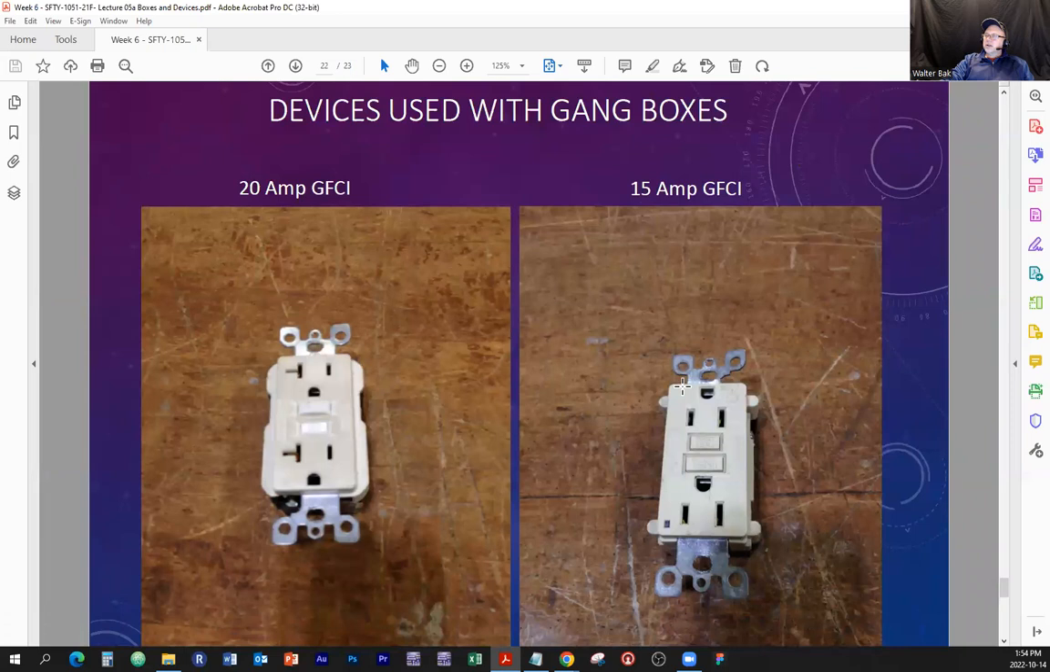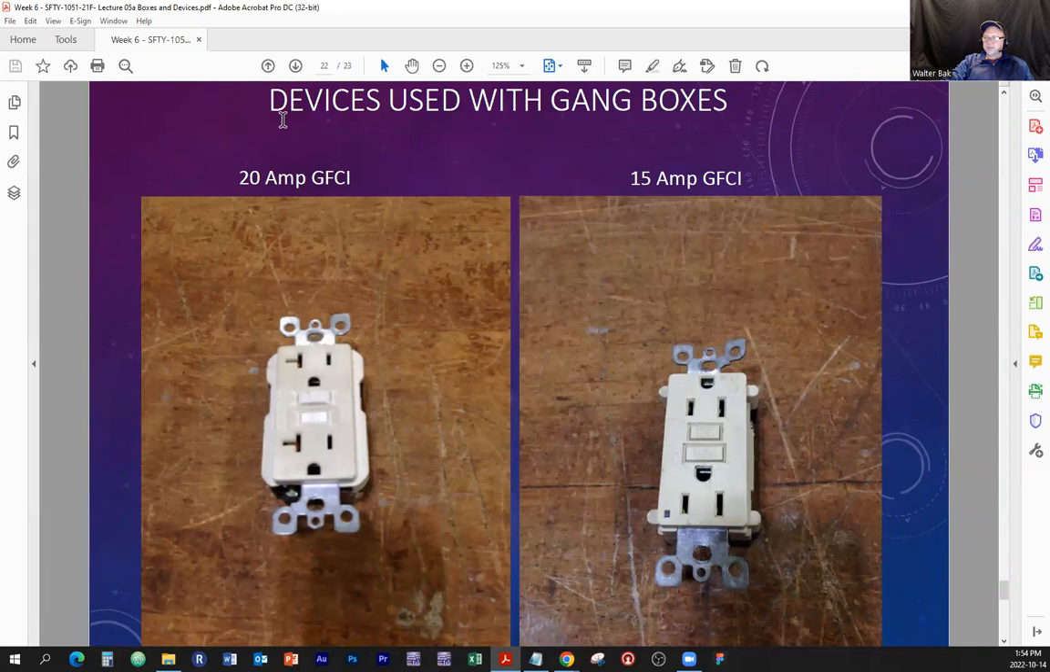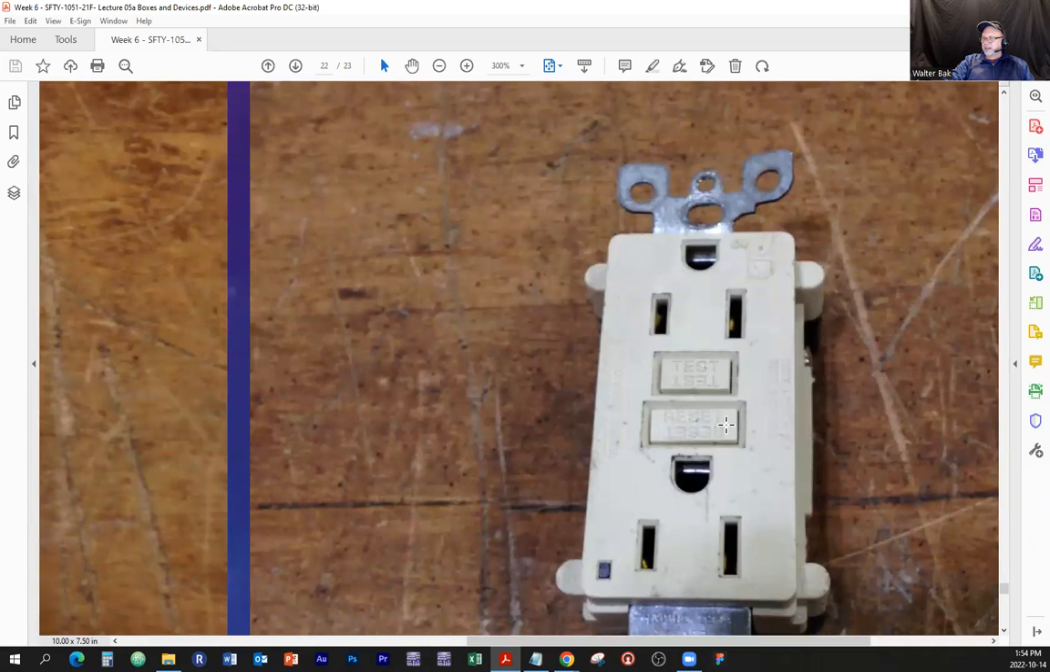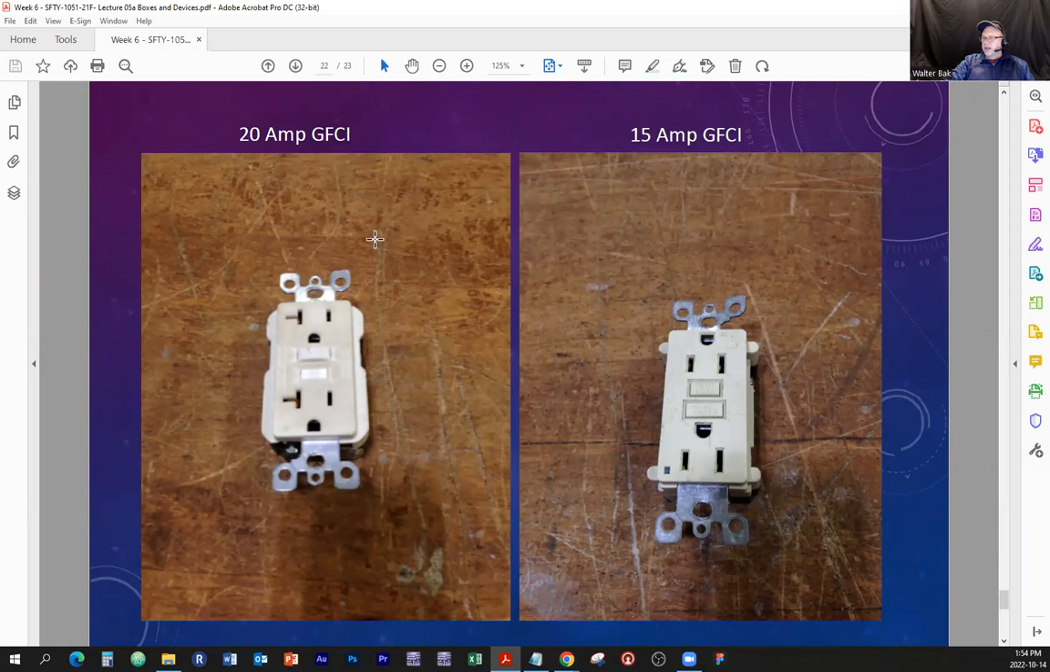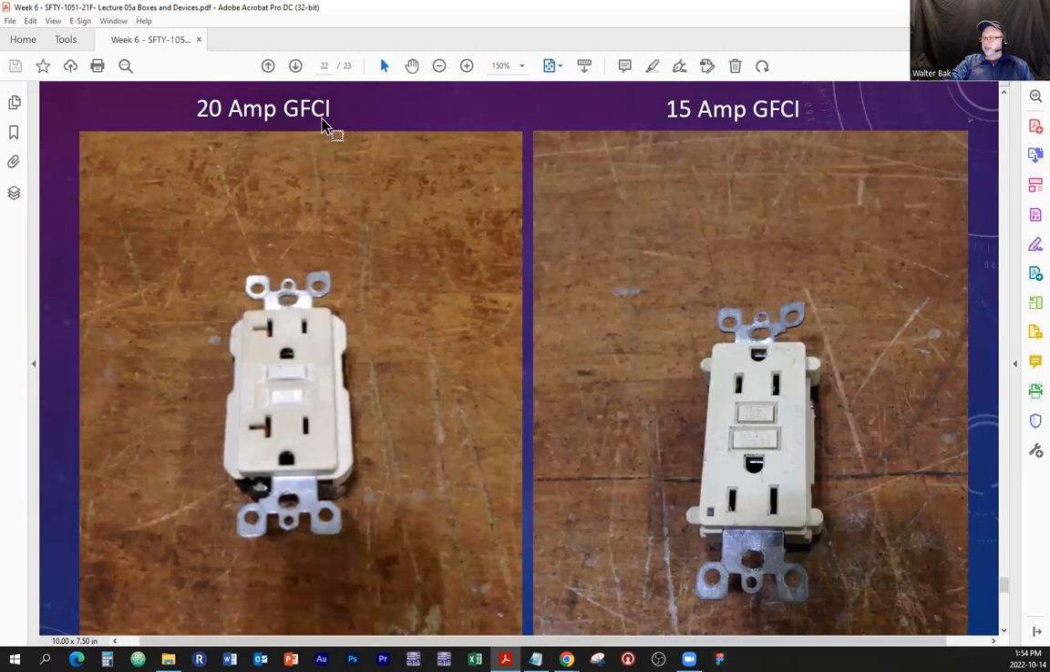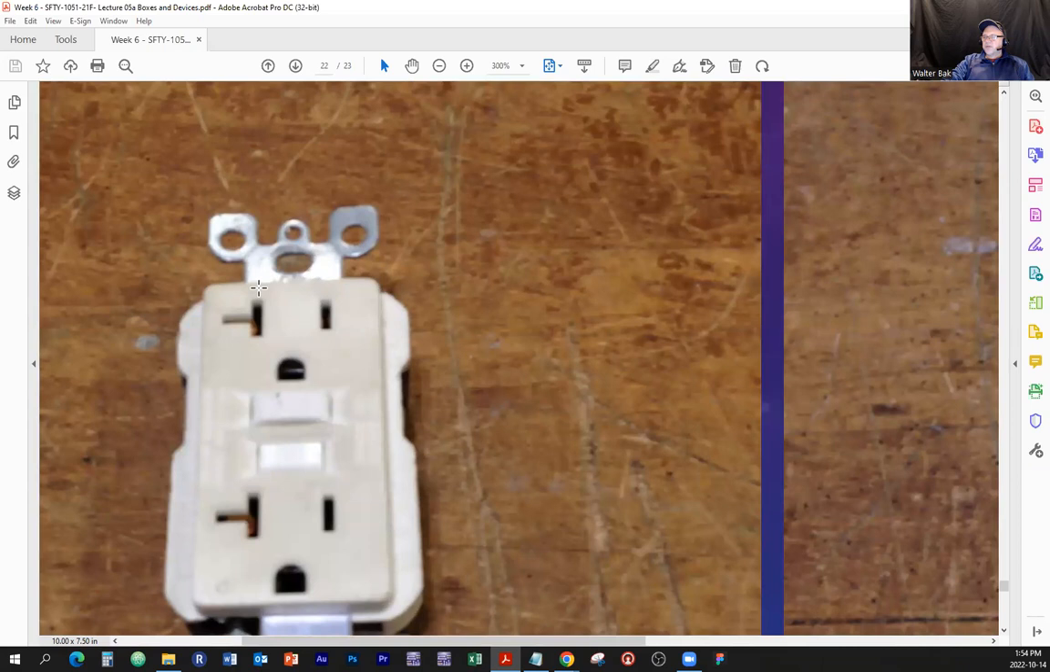Footprints of the devices, right? Devices used in the gang boxes. Look at this. This is just the regular one that we use. And this is GFCI. See, this is test and reset. And it's a bigger, bulkier, deeper device. But it's rated for 15 amps. And this one here is rated for 20 amps. It's also GFCI. But it doesn't matter if it's a GFCI. The footprint suggests that this is rated for 20 amps.